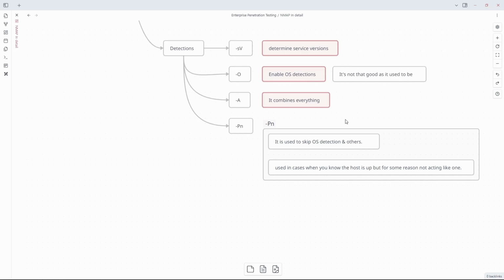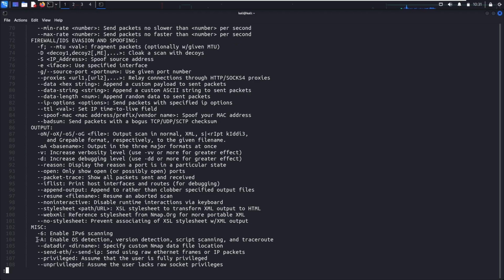In fact, let me show you -A in the Nmap help page. So here I have -A. This detects OS, the version detection, the script scanning, the traceroute, and that's it. Yeah, it determines these 4 things in your Nmap scan. So whether you use -sV and -O for OS detection or you use -A, it's all the same thing. Let's go back to our graph.